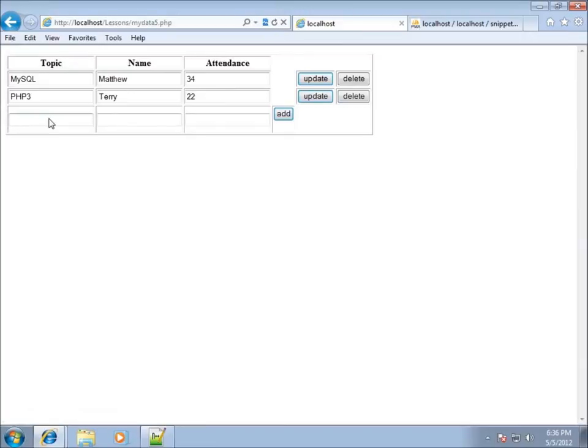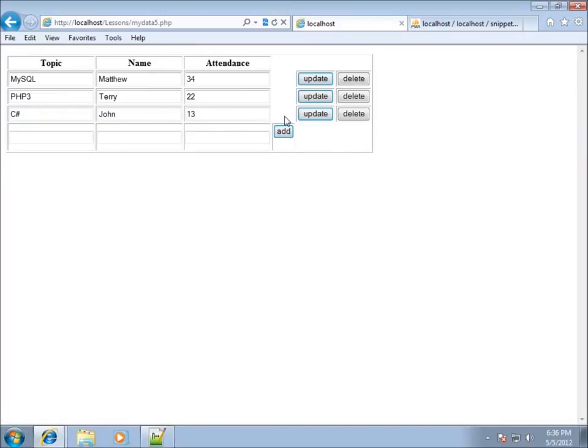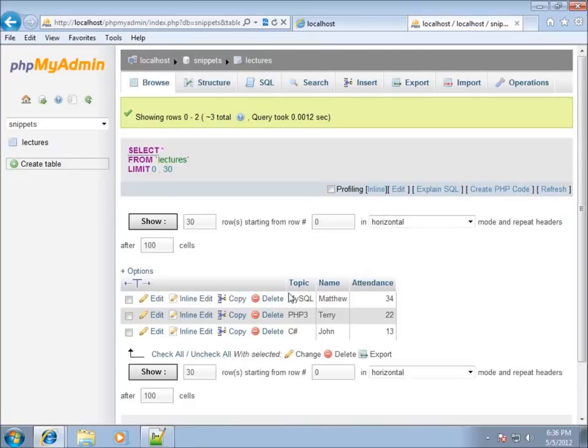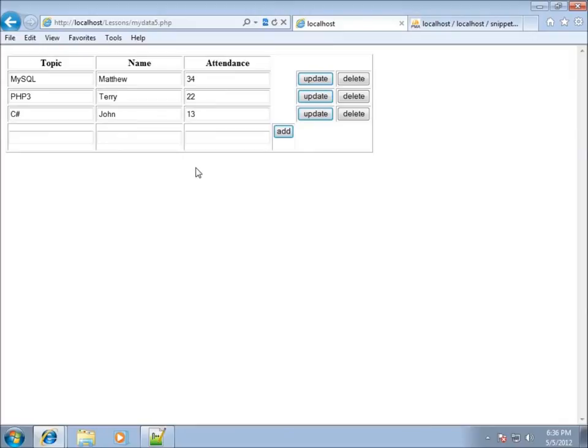So let's try another one, and let's call this one maybe C#, and let's say this one was John, and the attendance for that one was 13. So let's hit add, and you can see now that has also been populated in my database. And if I were to check my MySQL and refresh it, you'll see that these records are all added to my database as well. And I can come back here, and now that this page is complete, I can do an update, I can do a delete, and I can do an add, or an insert, on my database, all from one page.